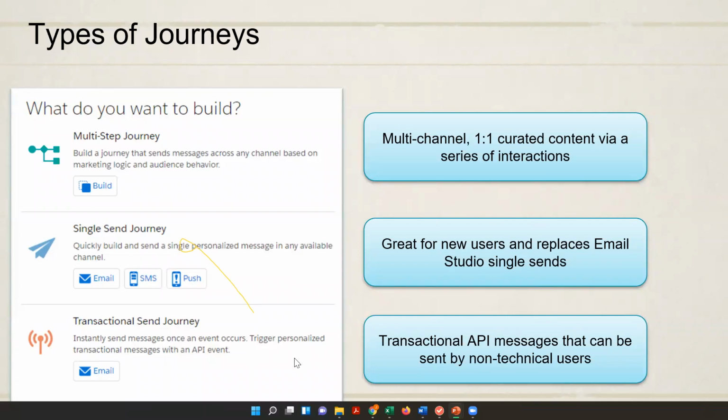And transactional send journey is whenever we want to send any transactional kind of message, when somebody orders something. So we want to use the API and transfer the payload to Marketing Cloud and then kick off the journey right away, then we can get started with the transactional send journey. These are the readily available templates that we can get started with.